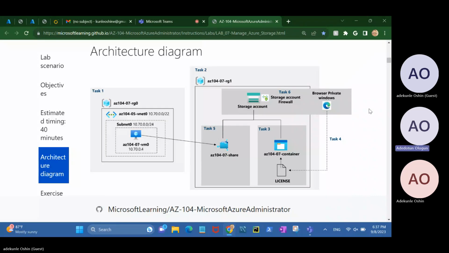Then you also create a blob container in the tax. The blob container is like your normal backup data for any files. So, the backup license. We ask you to open that license using a browser so that you can see, to check if you have access to it, that it's authorized.